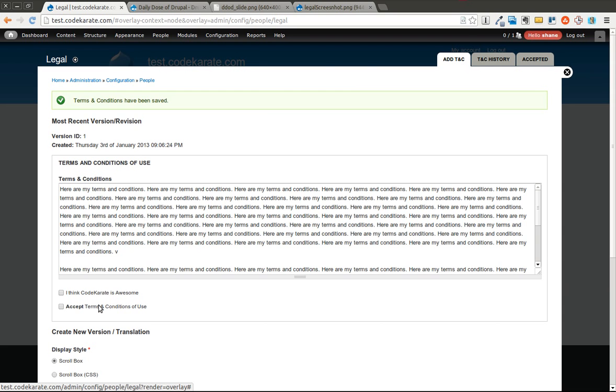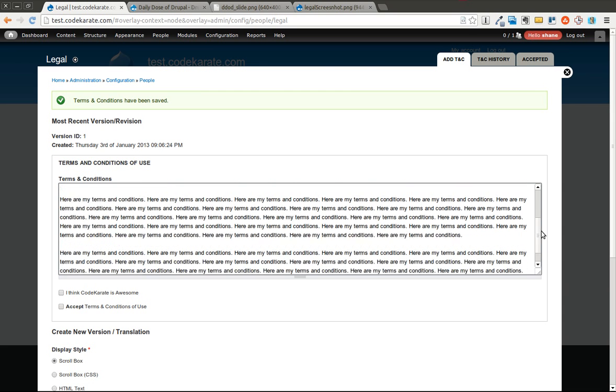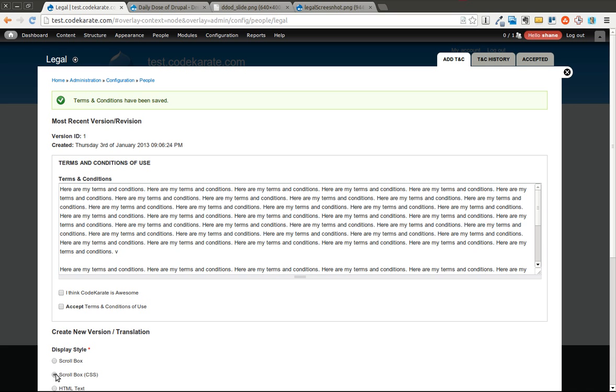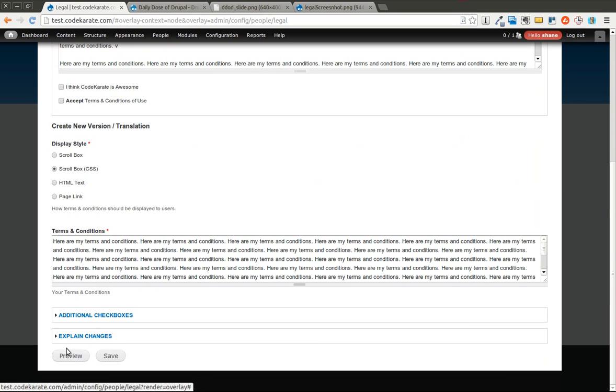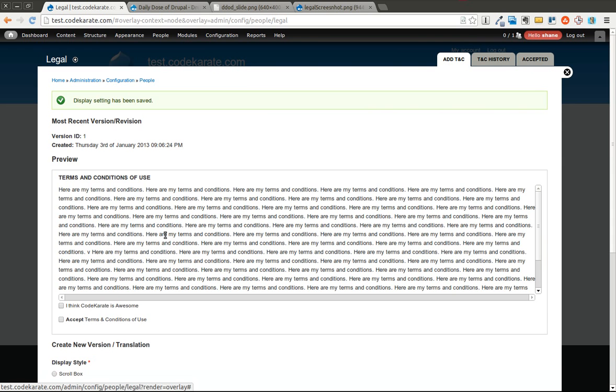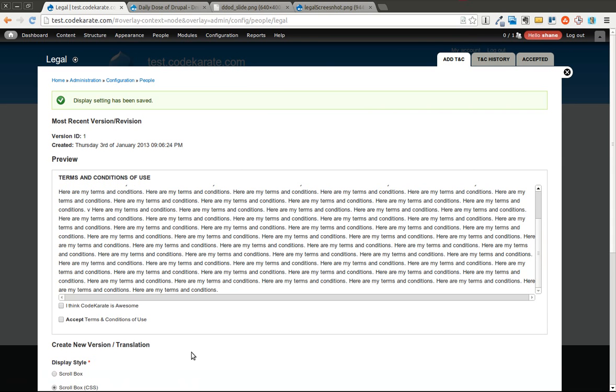Now you can see here's an example of how it's going to look. If we go ahead and change the style, I believe it changes it up there. Also note that it tells you the version ID and when it was created. So we'll save that. That really didn't change much, I guess.